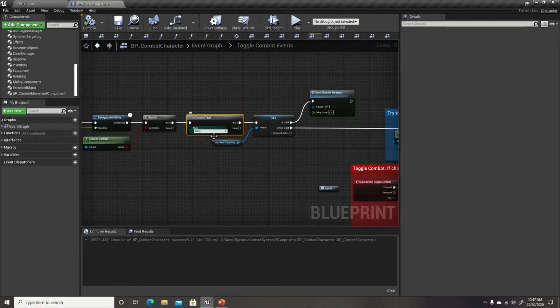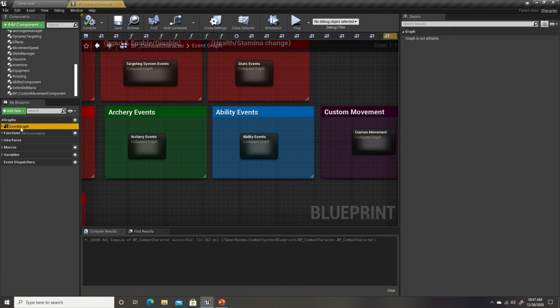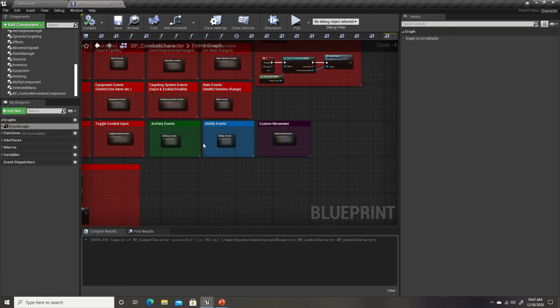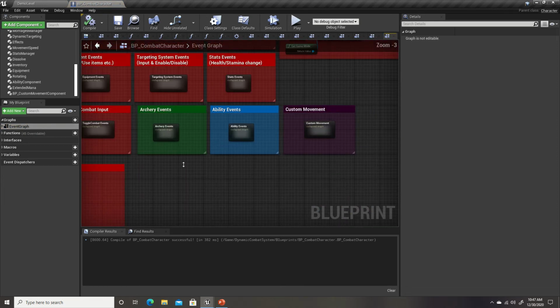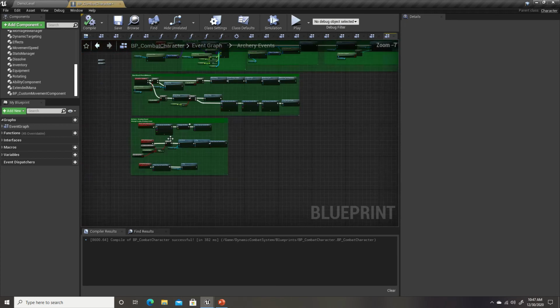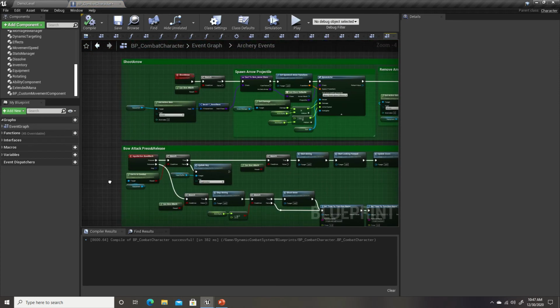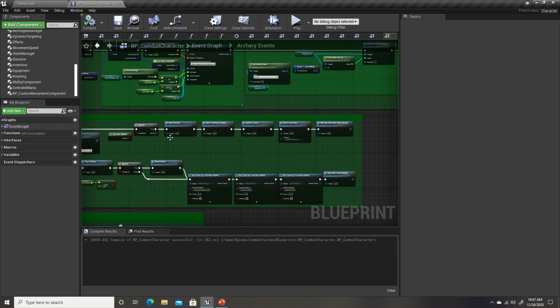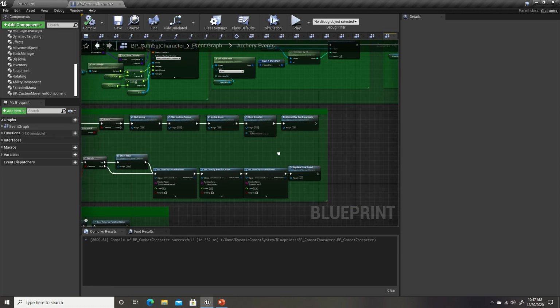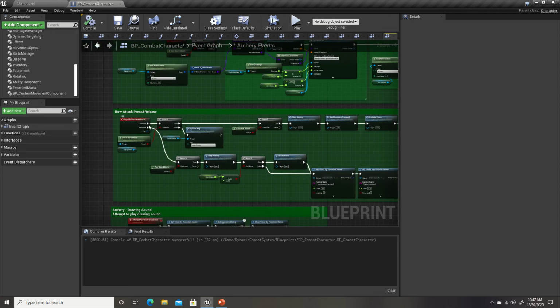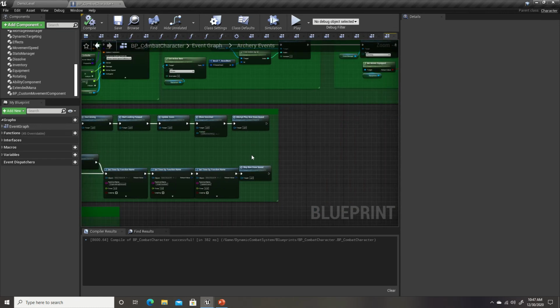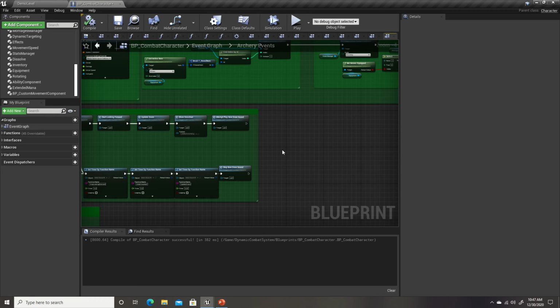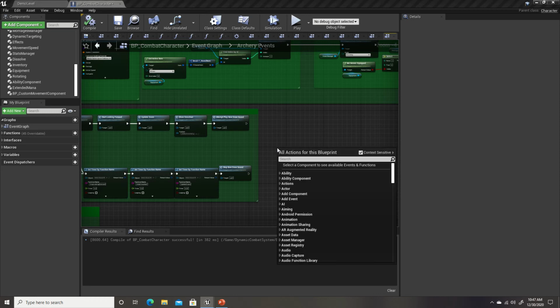So what would be better to do would be to get rid of this is combat type here, if you do want to use it for the bow and magic. And in the main event graph, you have your archery and ability events down here. You'll want to add this to the bow attack. I'm going to go ahead and add it to both the pressed and released so that it resets the time when you press it and again when you release it.